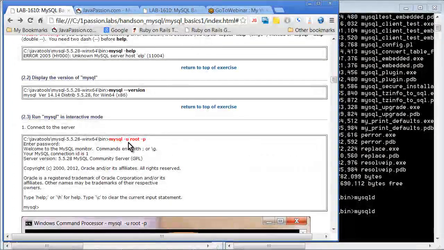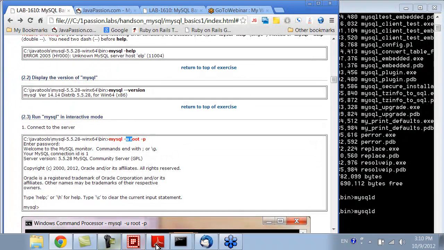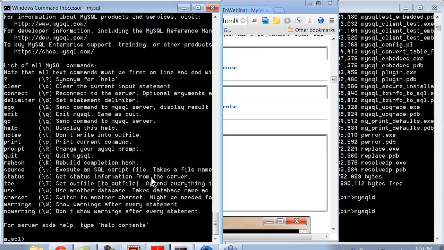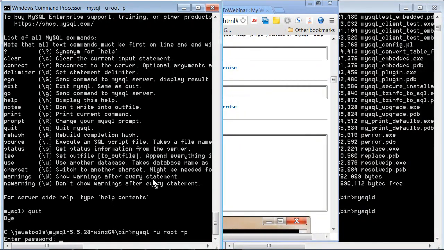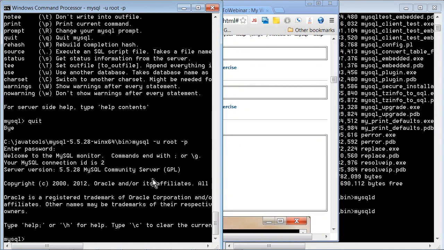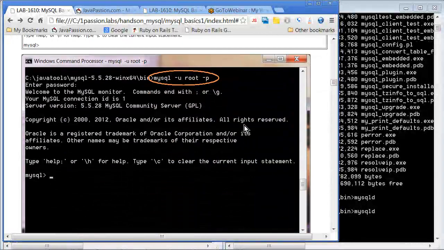Okay. Now I want to actually connect to the server. So the command that you're going to use is mysql -u. -u is the user ID, and -p is the password. So by default, the password is null. Okay, so let's try. Okay, and then we'll say mysql -u root and -p, and there is no password. I just press enter. Okay. All right, so that's what I see.